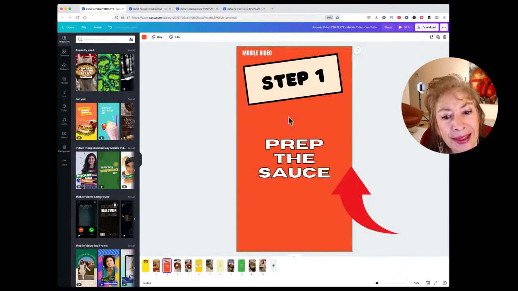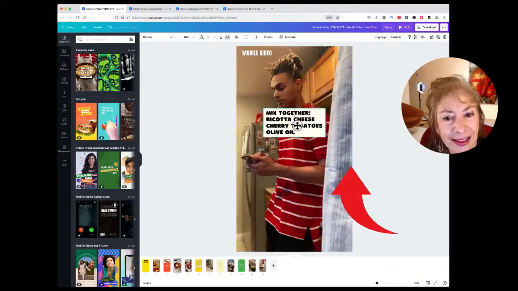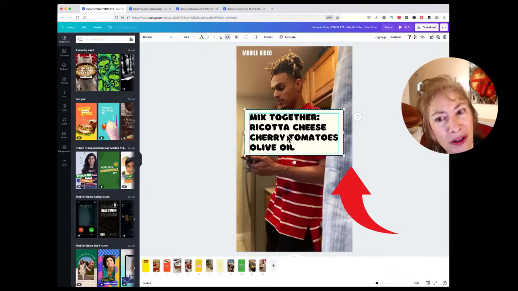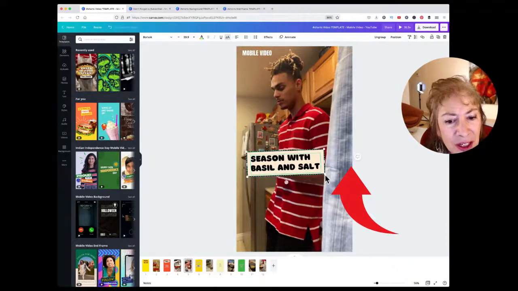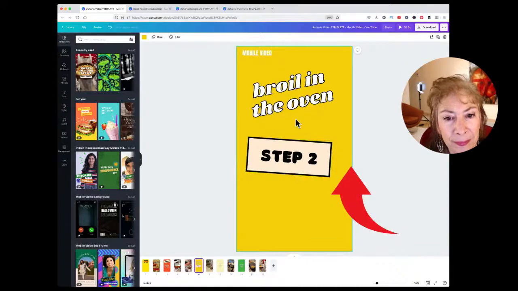See how I made this bigger? Prep the sauce, I made all of this bigger. Look at how tiny this is. Don't you want to see this? Don't you want to know what you're supposed to do? Yes, you do. So this is the thing about a short: you need to show people hugely, as big as possible, what it is that you're talking about.